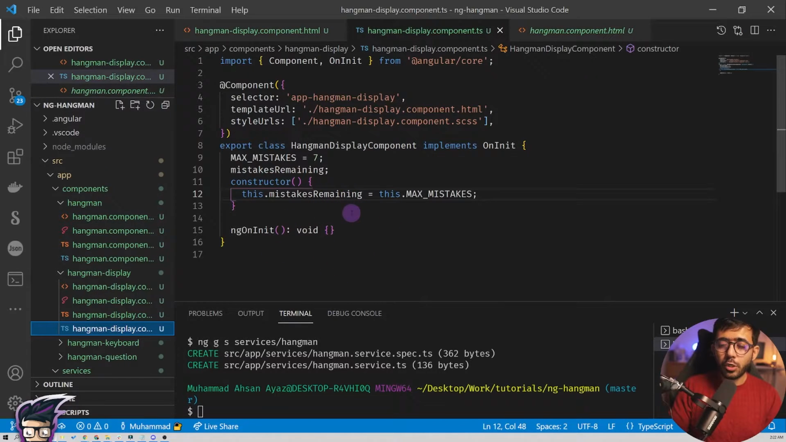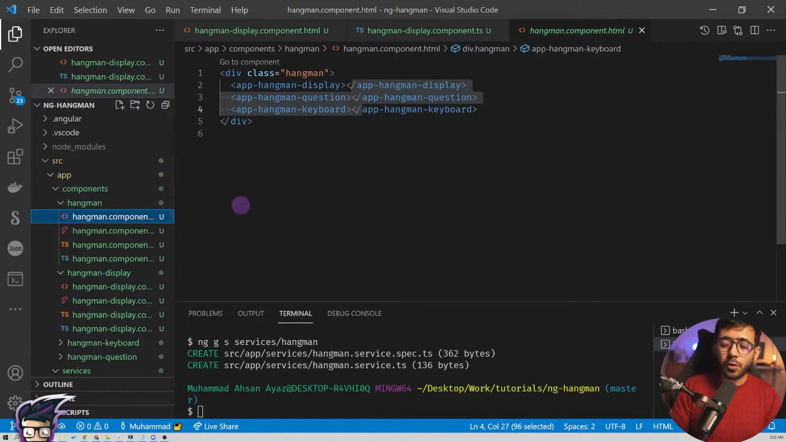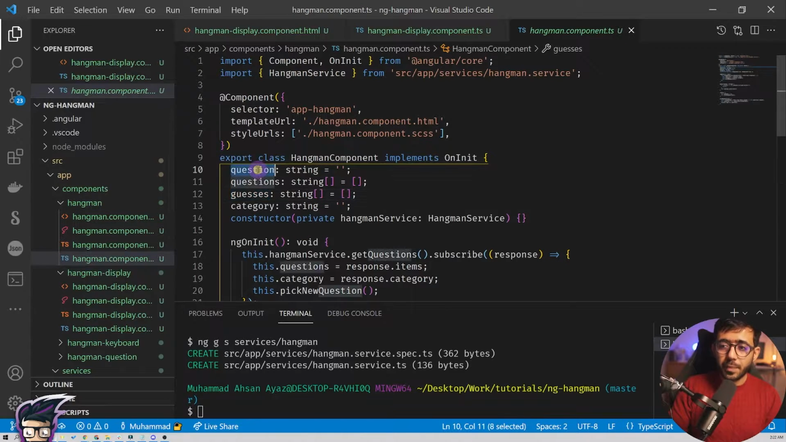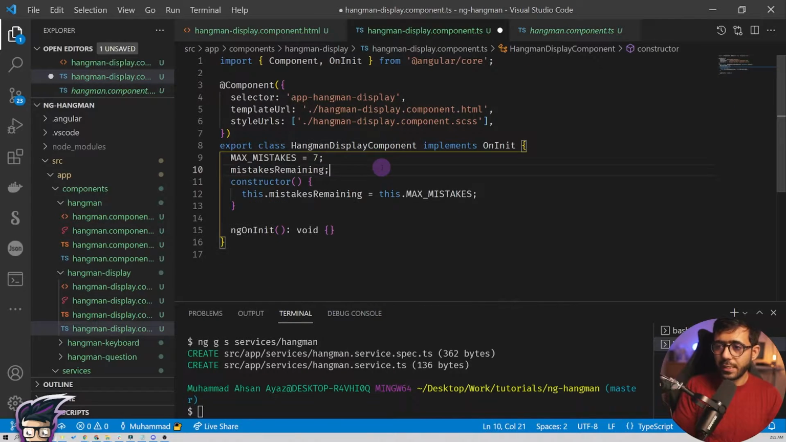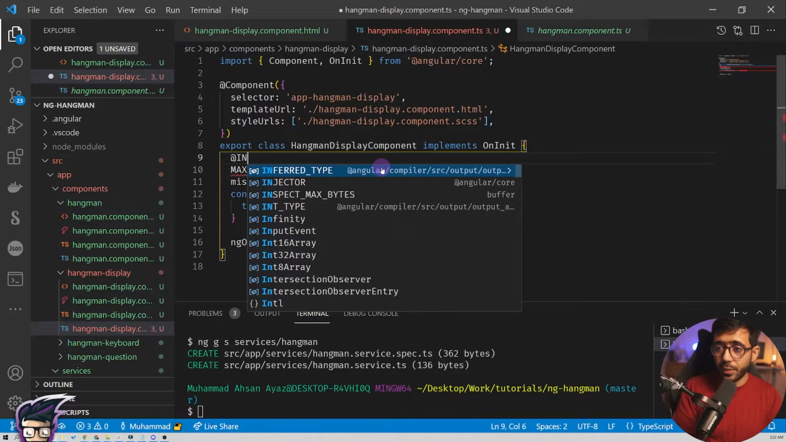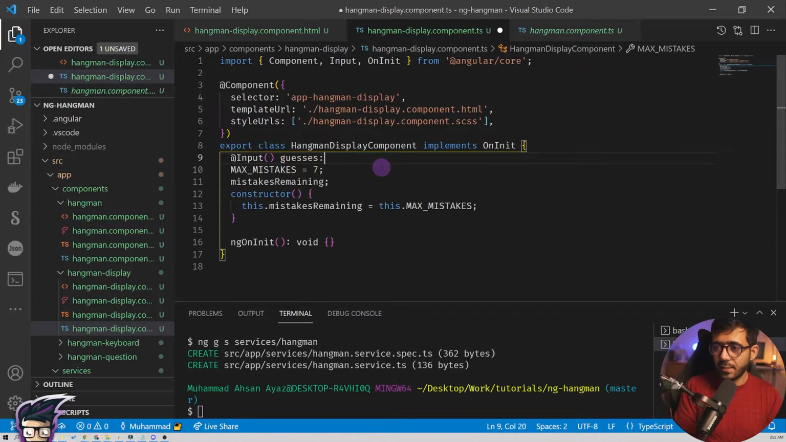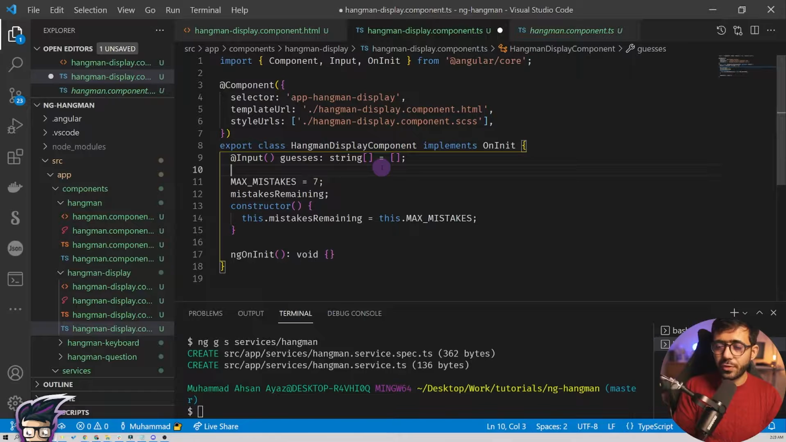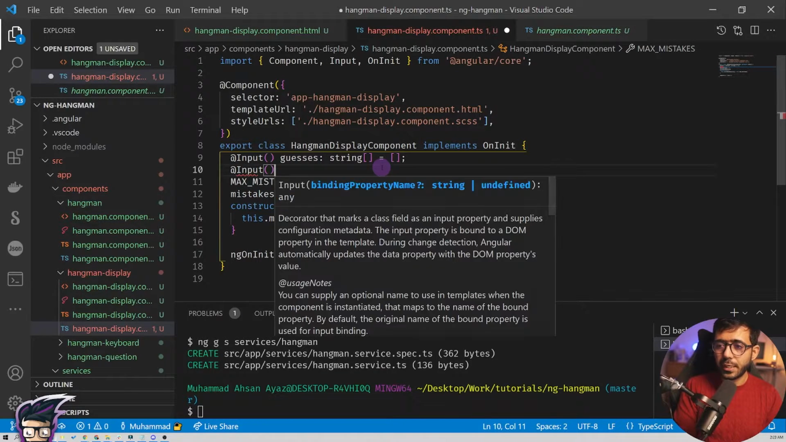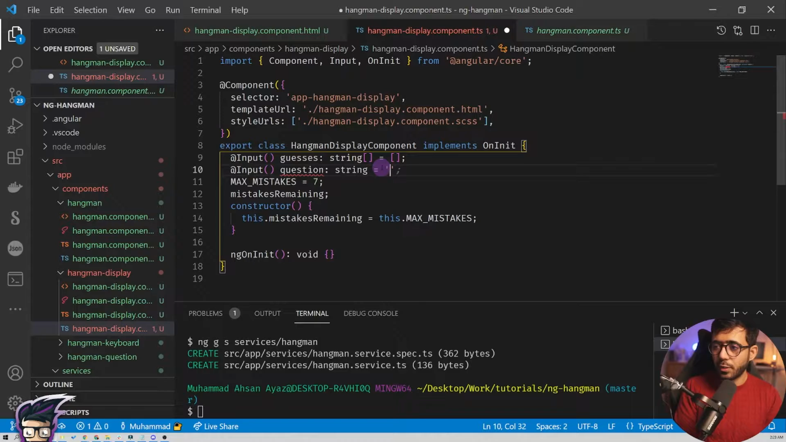Now comes the part where we are going to essentially take into account when someone makes a mistake. And now we are going to talk about some inputs that we are going to pass down from the Hangman component itself. So we would pass the question and then the guesses, so that the display component knows what was the question and how many guesses we have already made, so we can calculate the mistakes out of it and we can decide what elements to show. So we are going to create 2 inputs for that. Let's actually create the inputs at the very top. I actually like doing that. So we got an input which is guesses, and guesses we already discussed, they're going to be a string, and then there's also going to be an input that is going to be the question itself, and by default it's going to be an empty string.